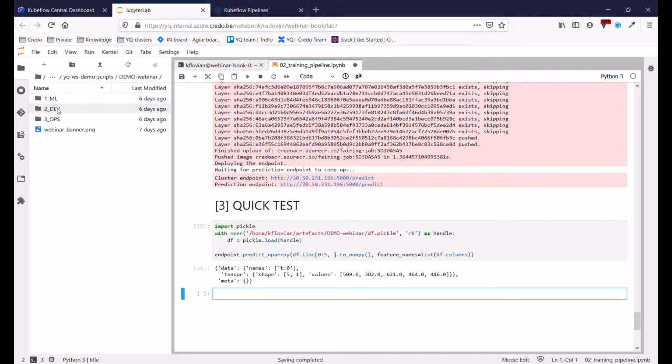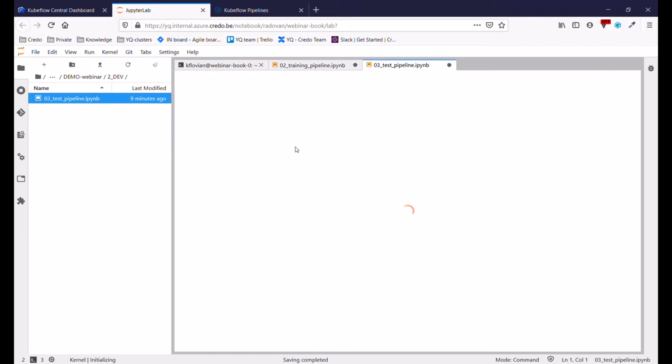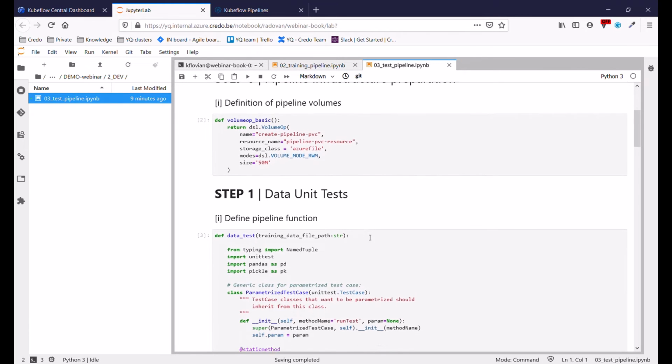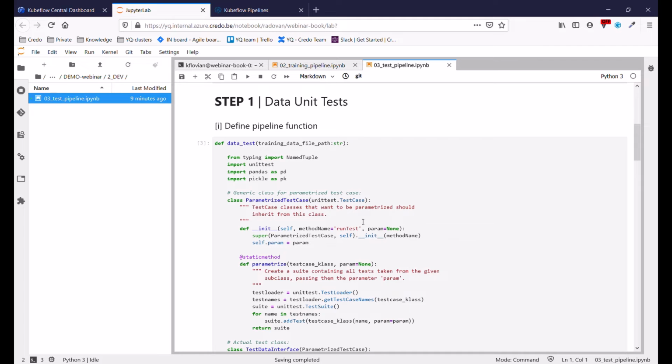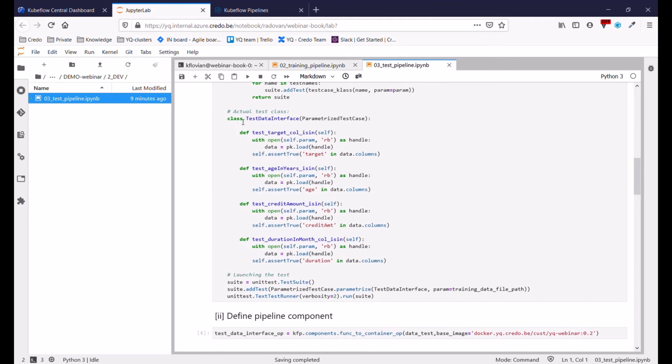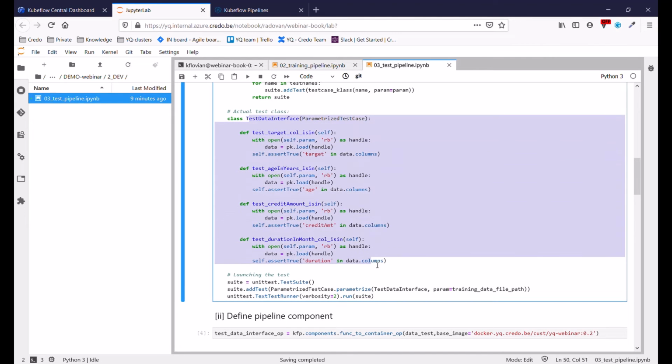Another thing you can do is you can create some kind of acceptance testing pipeline. And here you could again use the Kubeflow pipelines. So I here just prepare an example of how this could look. For instance, you can create a data unit test in which you will test the data interface. So basically you are testing whether all of the columns that should be there for the model to work properly, if they are there.